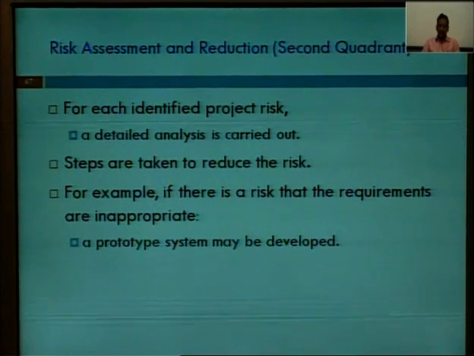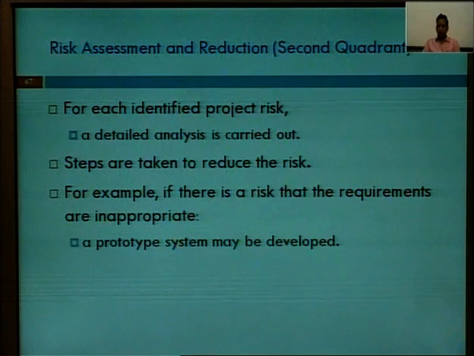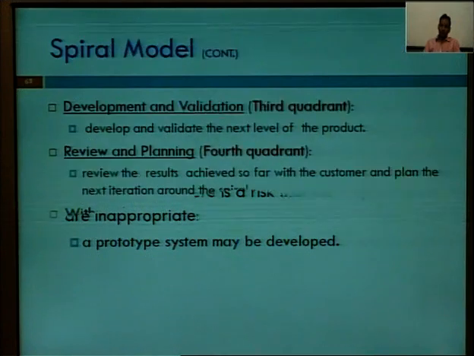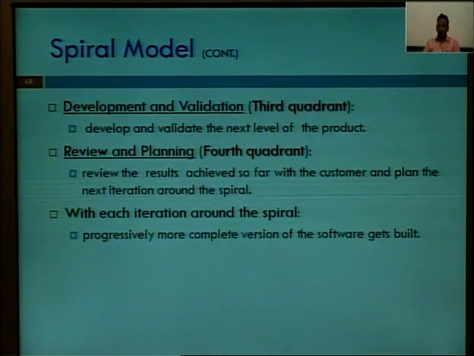For each identified project risk, a detailed analysis is to be carried out. Steps are taken to reduce the risk. For example, if there is a risk that the requirements are inappropriate, a prototype system may be developed. In the spiral model, development and validation is the third quadrant. In that quadrant, we develop and validate the next level of the product. The last quadrant of the spiral model is review and planning.